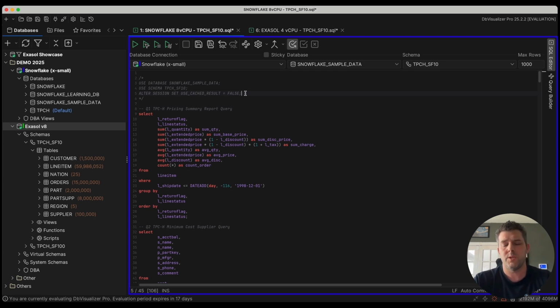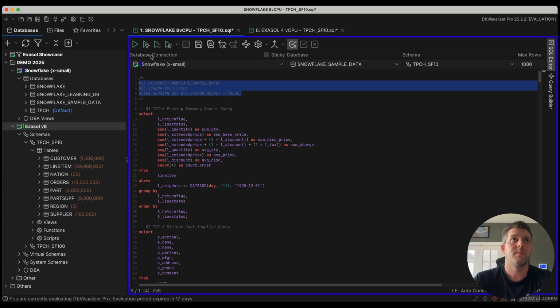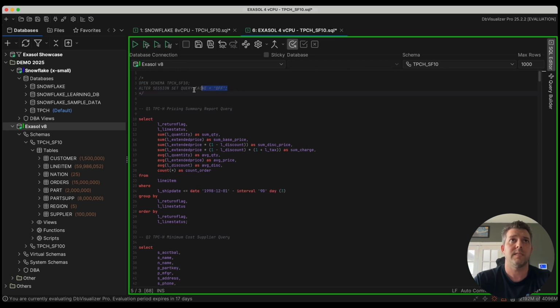So of course what we want to do is actually test the query performance of each database engine. To do that, we're going to make sure that we turn off the query cache. So let's go ahead and execute this against our Snowflake. We'll come over to Exasol and we'll do the same, disabling the query cache. Okay, both of those are done.